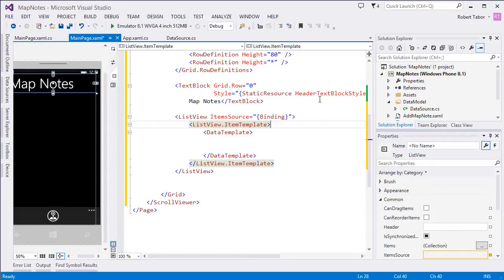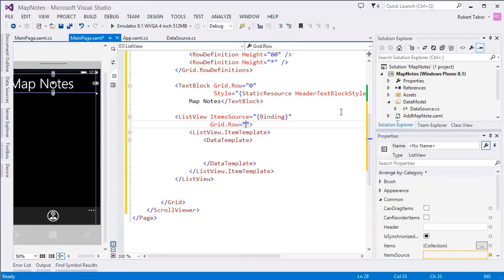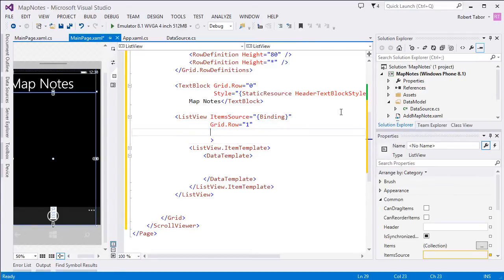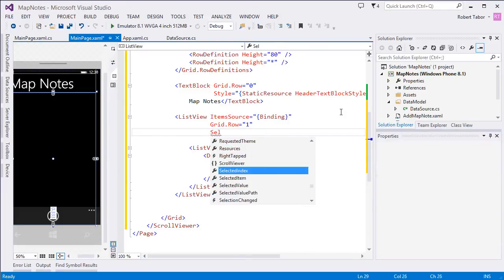Great. And let's set this in the right row. So let's go Grid.Row equals 1. That'll put it in the right spot there. And then we need to also account for the fact when somebody selects one of the items, we want to fire off a click event so that we can then navigate to the add map note.xaml page. So we need to set 3 properties. Do you remember those from very early on? Well, the first thing we're going to do is SelectionMode.